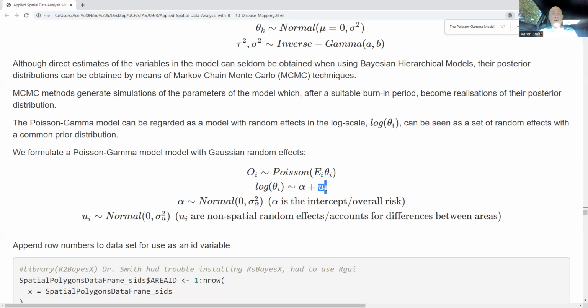a non-spatial random effect. So the I indicates the region that we're interested in. Remember, we're talking about areal data. We're talking about something like neighborhoods or counties or states, countries, something like that. So alpha is the intercept or the overall risk of the study region. And it's normally distributed, mean zero, and we have a constant variance across the entire region. And we only have one intercept. And now here, U sub I is the non-spatial random effects that accounts for the differences in the areas.